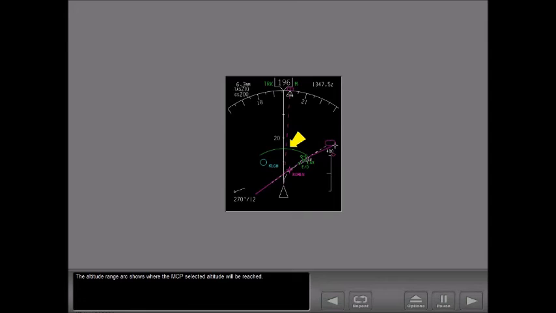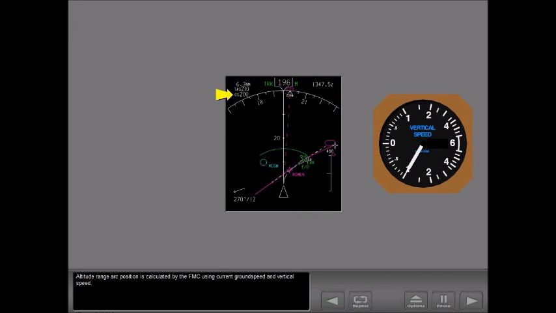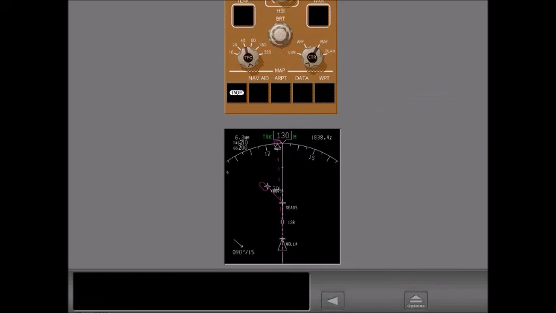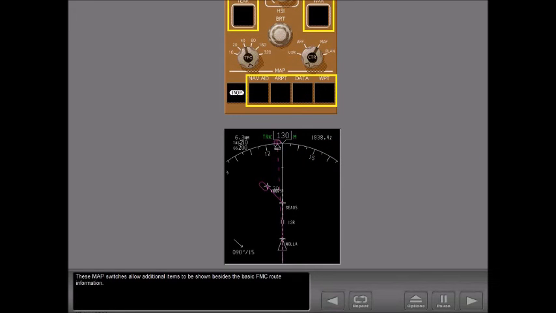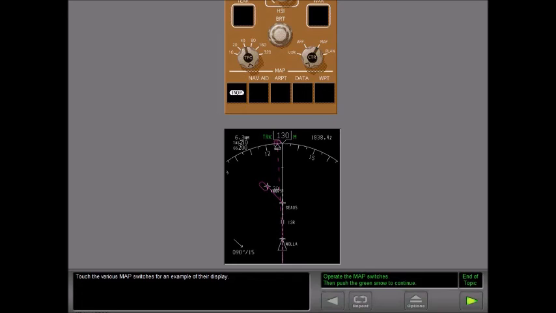The altitude range arc shows where the MCP selected altitude will be reached. It is always displayed centered across the track line. Altitude range arc position is calculated by the FMC using current ground speed and vertical speed. These map switches allow additional items to be shown besides the basic FMC route information. Touch the various map switches for an example of their displays.